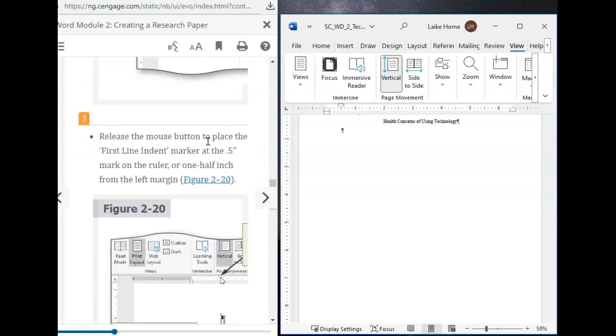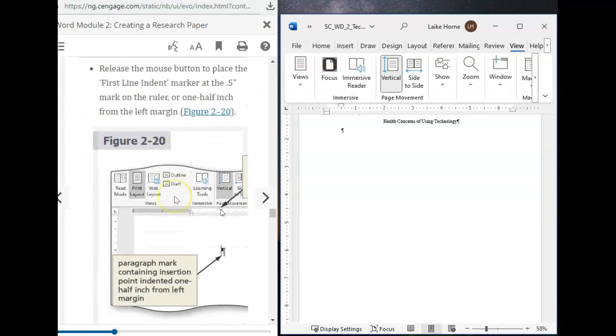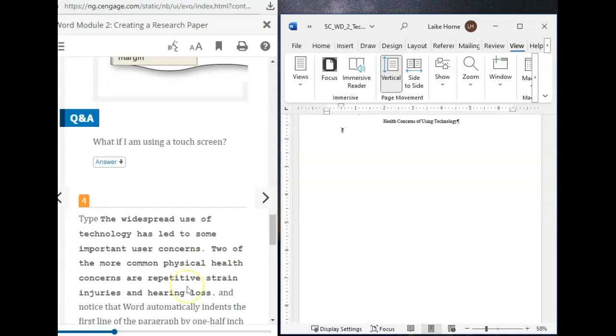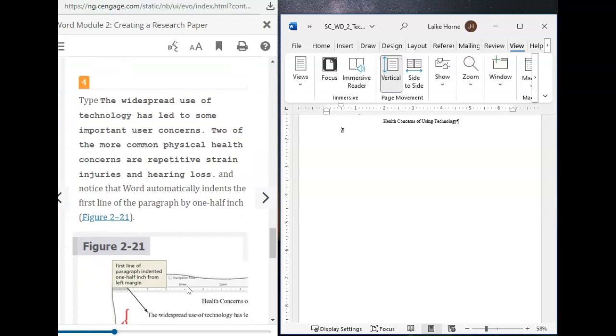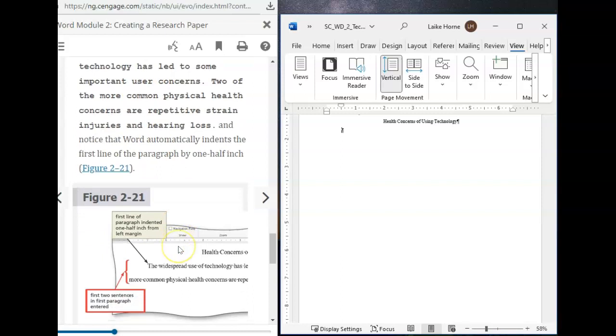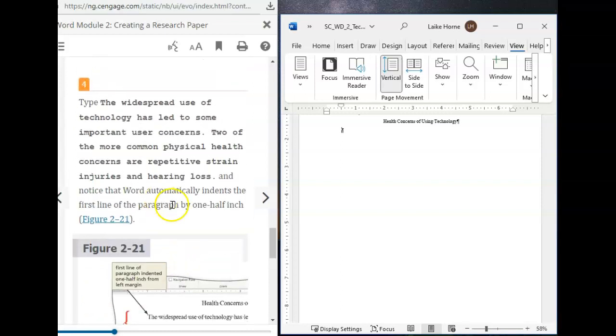And then you're going to release the button at the half inch mark. And then we're going to type our first paragraph here, or the beginning of our first paragraph.